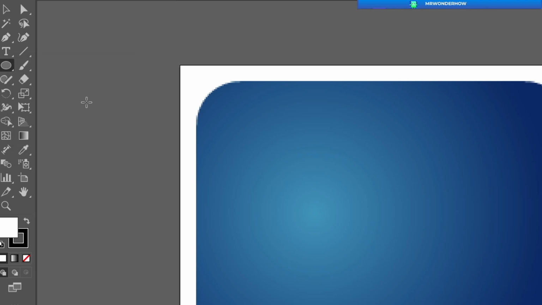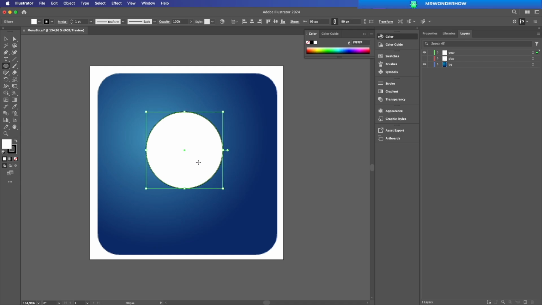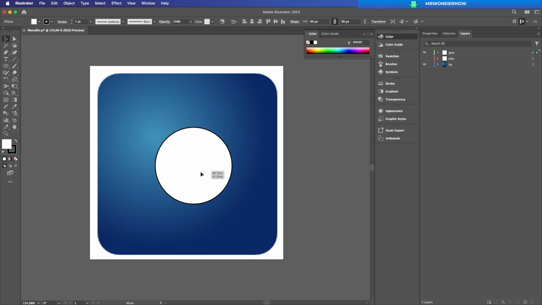Select Ellipse tool. Hold Shift and drag to make a circle. Place it at the center of the button.